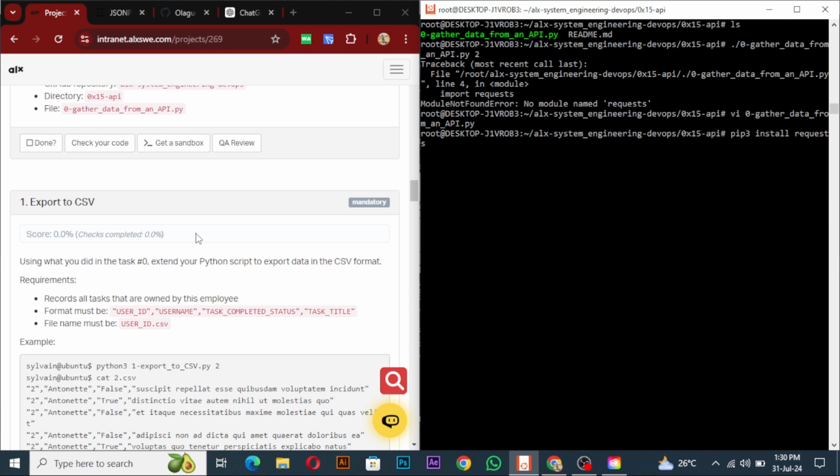So if it doesn't work now, let me just stop it. I'm pressing Ctrl C. Yeah. So why is it not working? pip install requests or pip? Let me just try pip alone.